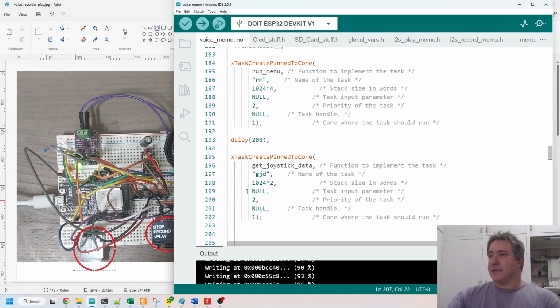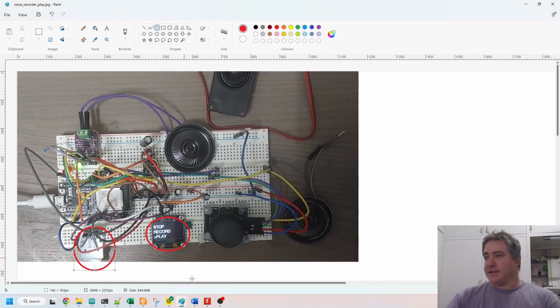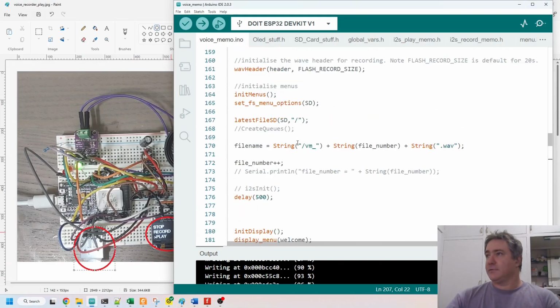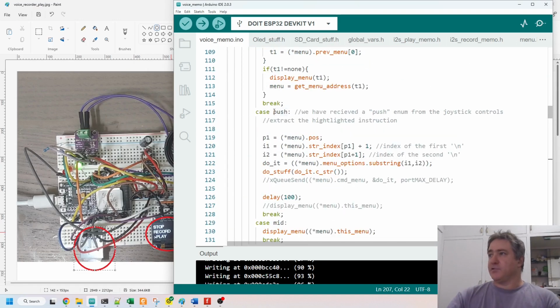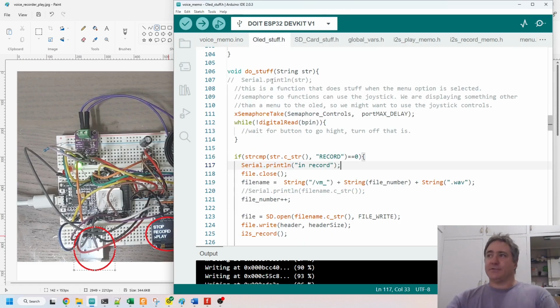So what happens is, let's say we press play, our menu is here, and it gets the push. That's the push command, and it sends whatever is highlighted to the do stuff function. I've just called this function do stuff for want of a better name. So do stuff is just the string play, basically. So it sends it here. This OLED function receives the string play.